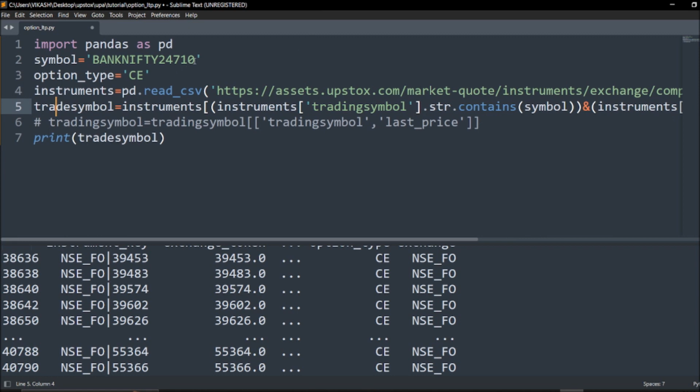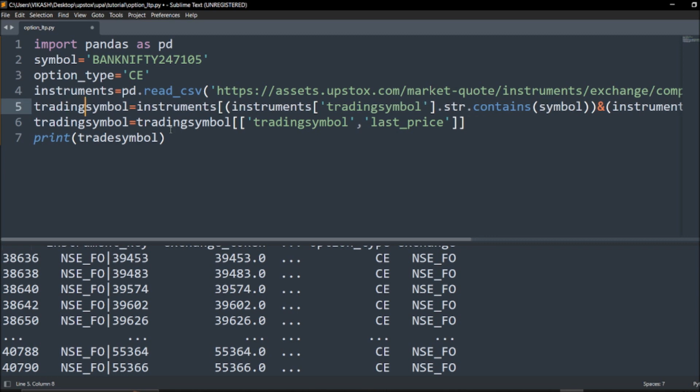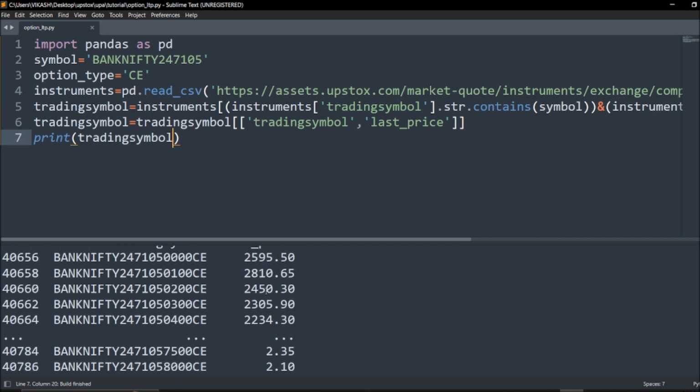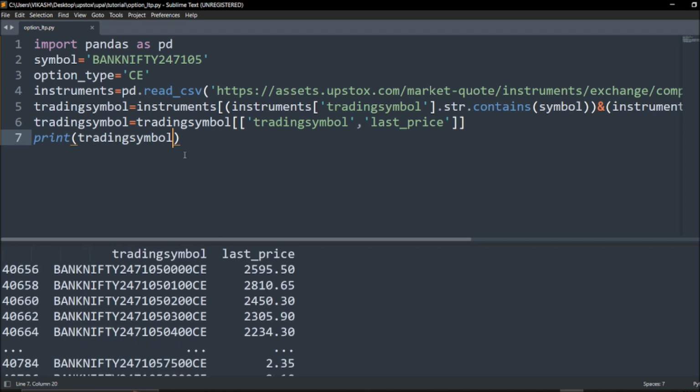Now what we can do, we can put this the 5, and we can ask for the trading symbol only. Okay, so it will give me the last price, trading symbol, and last price only. Okay, so you can check it out. Now I will do one thing, I will give it this in HTML. Okay, so we will view this in HTML.